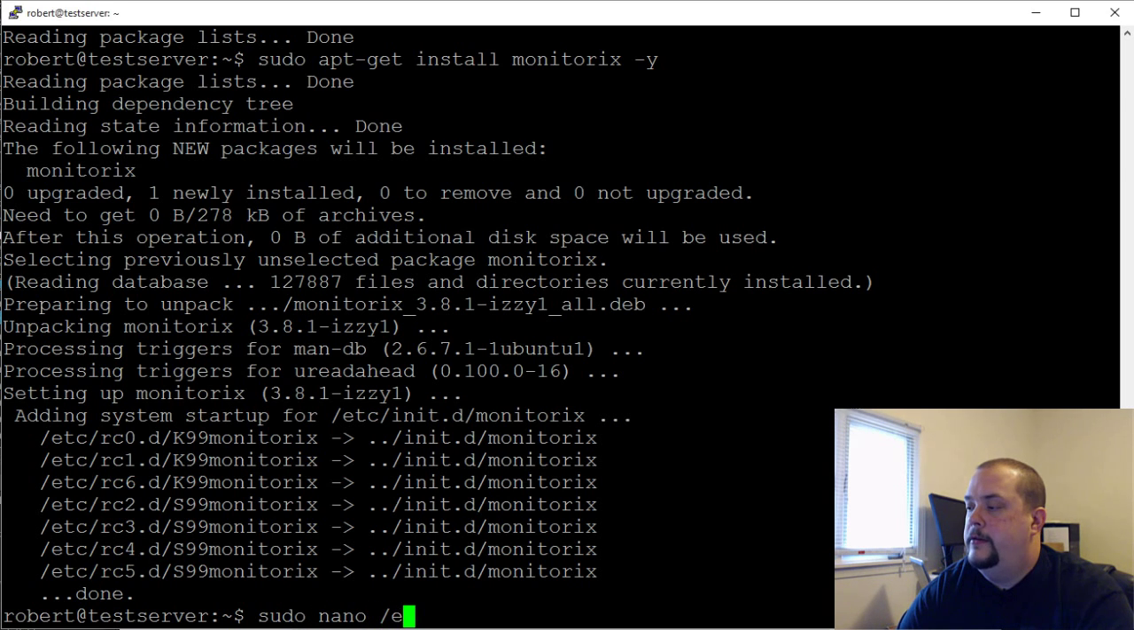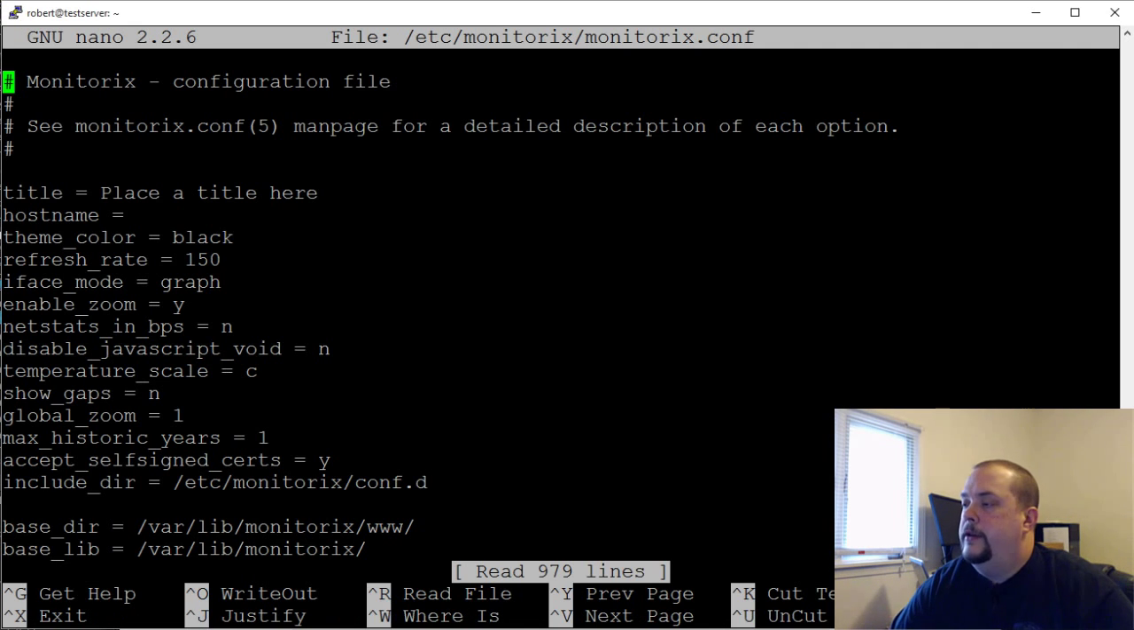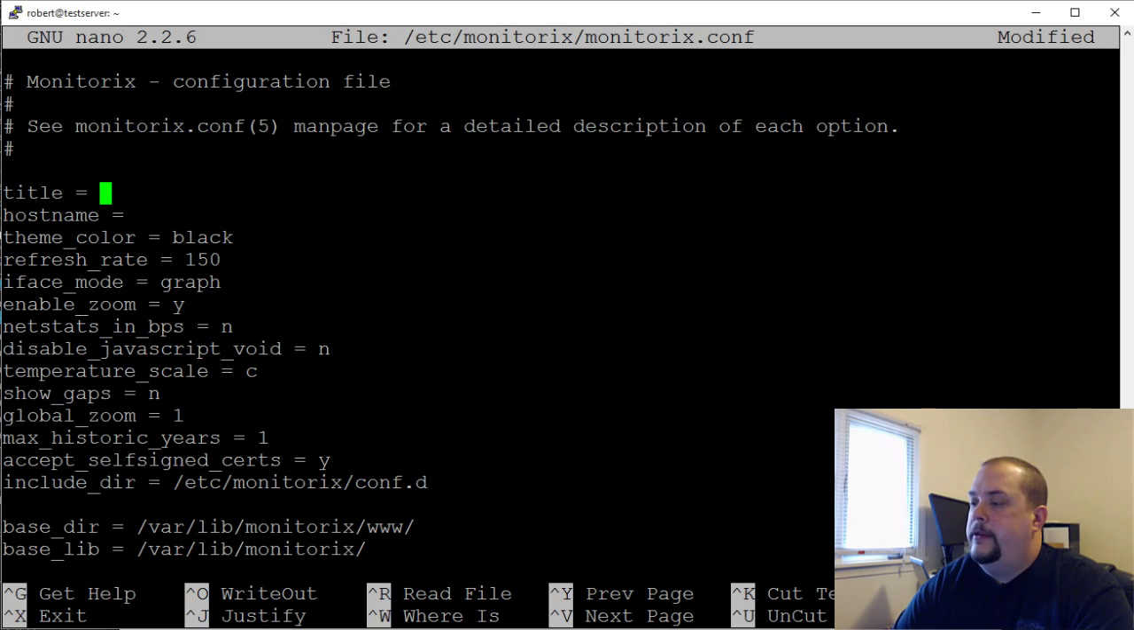So we'll do a sudo nano etc monitorix.conf. Okay, so in here is where you can adjust all your settings for the Monitorix server. Here we can come down to title, and if this is for our web server, we could put something like web server monitoring, or whatever. Hostname, you can put your hostname here. If you have a domain that you want to put at the end of your hostname, you can add that as well.